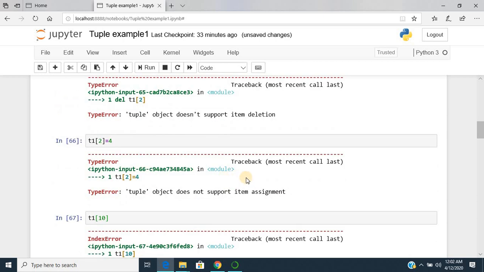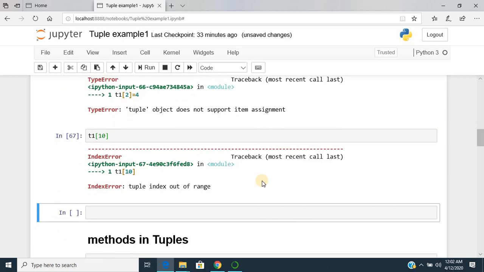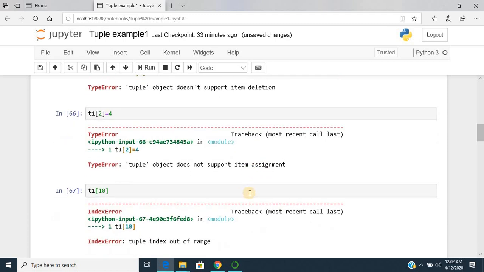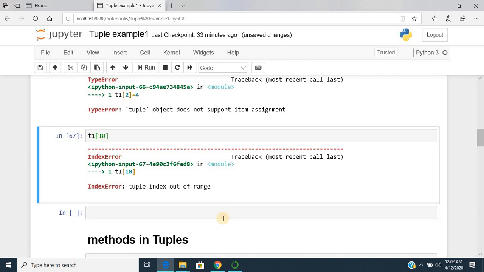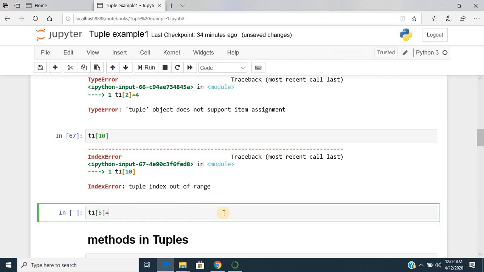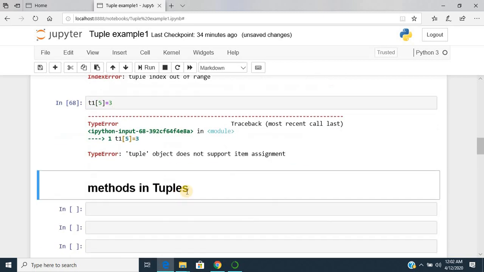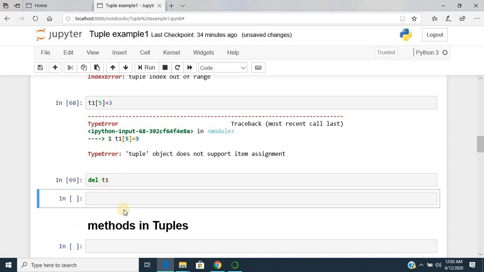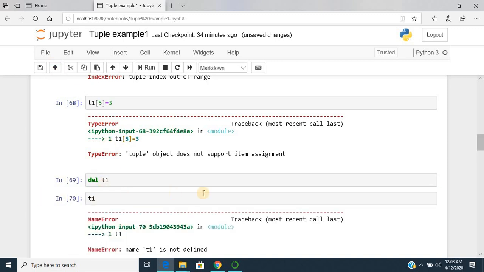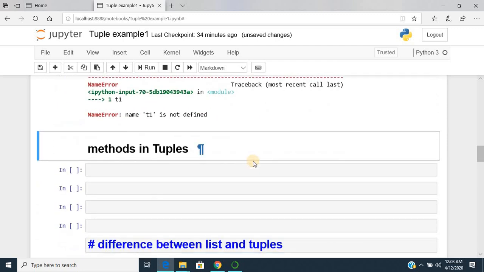So these are some of the things that we need to remember while accessing tuple elements. A tuple is an immutable object, so we cannot delete or modify the tuple elements, nor can we insert values. For example, if you say t1 of 5 equal to 4, then also it is going to give us an error. Item assignment is not possible with a tuple. But we can delete the complete tuple by using del t1. Now let us try to access t1. It is giving us an error, so t1 is no more present.